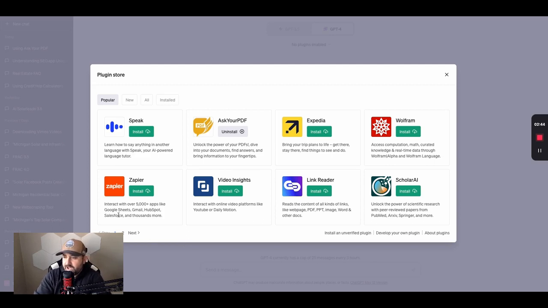Zapier, interact with over 5,000 apps. When you install this one, you do have to have dual authentication set up on your ChatGPT account, but this gives ChatGPT the ability to interact with other apps and stuff. So this one's really cool. We'll go over that later.